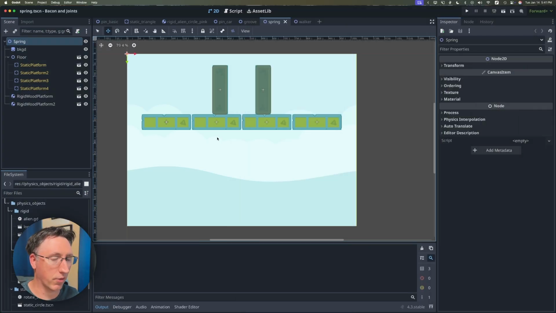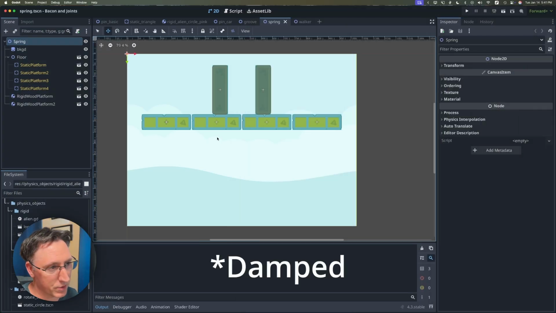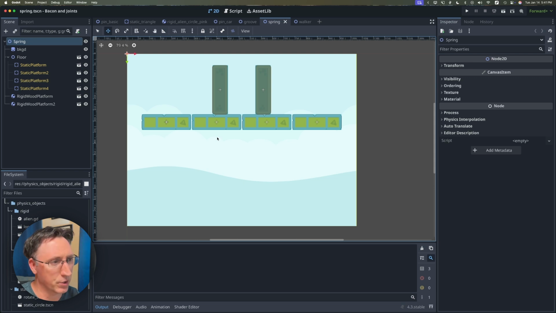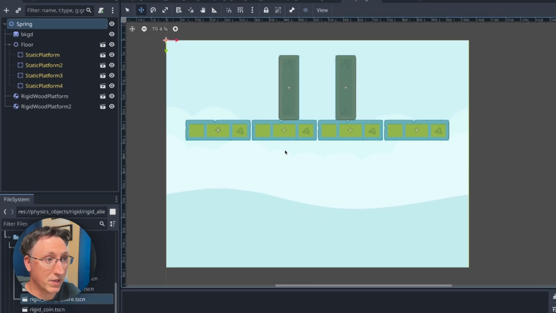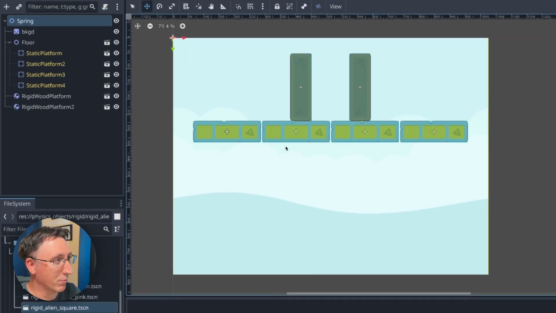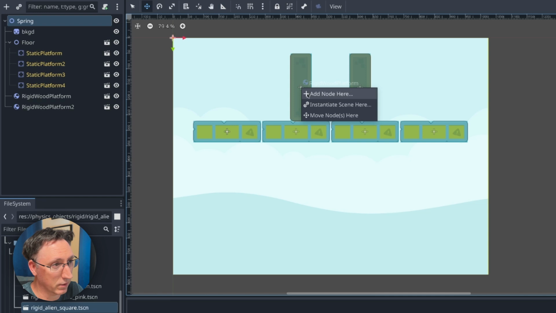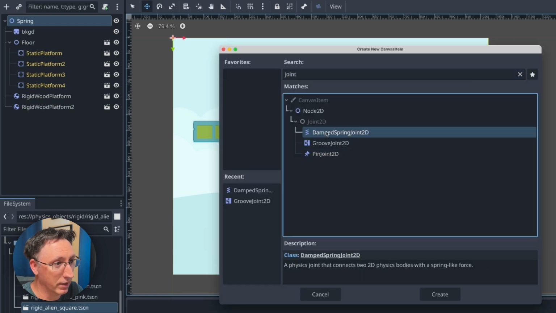Now that brings us to our third and final joint, the dampened spring joint, which I think is the most unintuitive of the three. It does behave like a spring, as you're imagining, but there's some strangeness about the UI. So let's add one to our scene, and learning from past mistakes, let's right click and say add node here and add our spring joint.